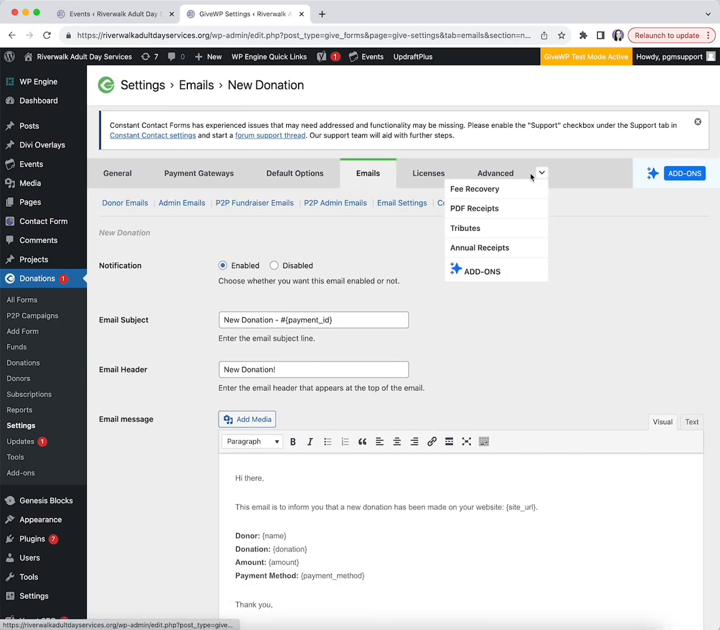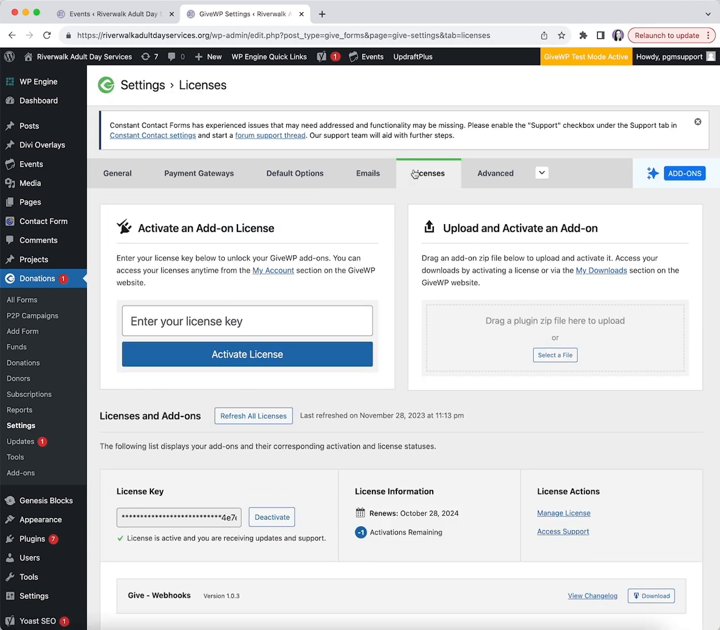The last thing that you should know is, again, we already went through and checked all these for you, but this is also where you could find PDF receipts, annual receipts, tributes, and any of the licenses information that you might need. You can find it in the settings. If there are any specific questions that you have, feel free to let us know.